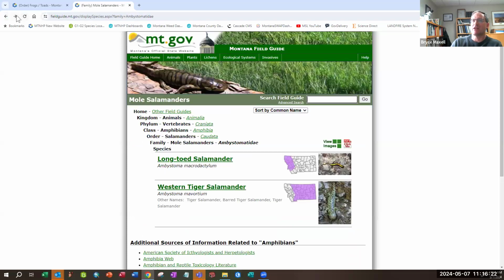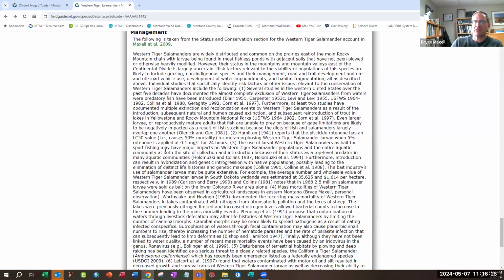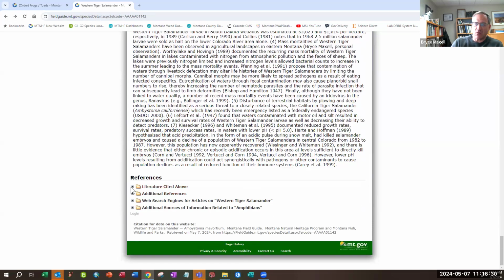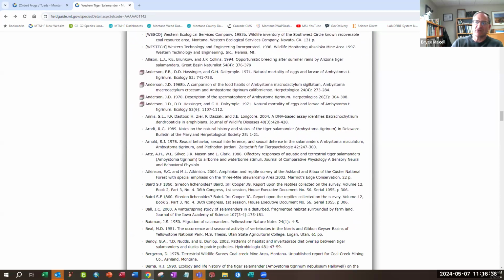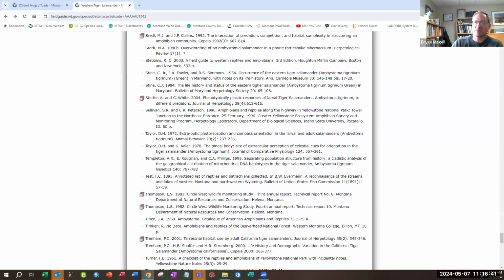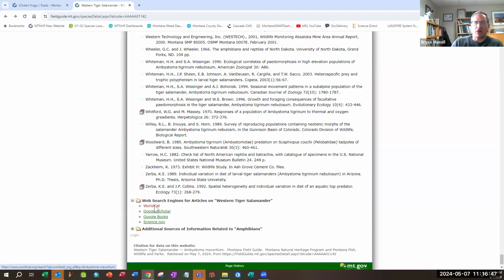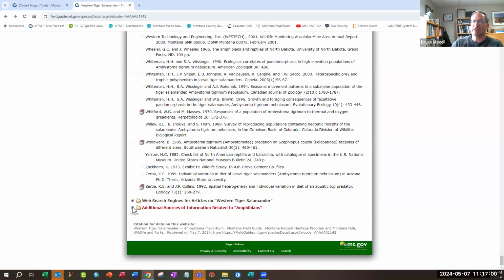We'll go back to tiger salamander here. There's food habits, ecology, reproductive characteristics, management. And then it's also a gateway to information, literature that we've cited in the account, and additional references that we have in our databases. You can see that's a pretty extensive list for this species anyway. And then web searches: if you click on Google Scholar, WorldCat, Google Books or science.gov, it will preload the scientific name of this species into those searches.